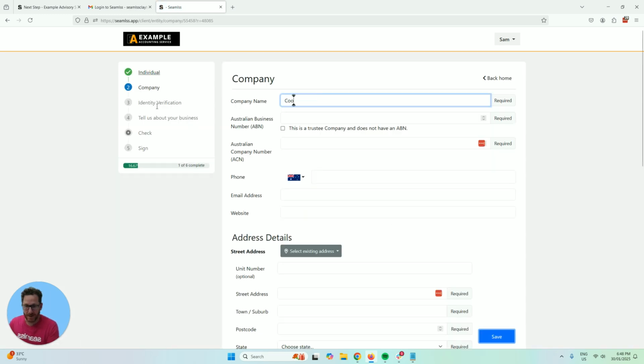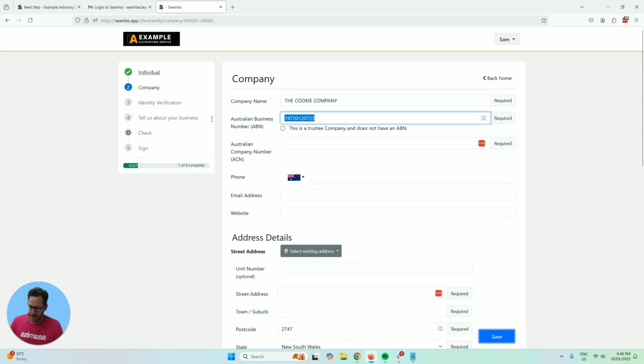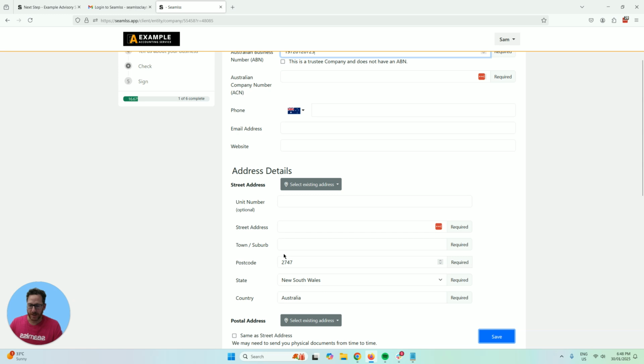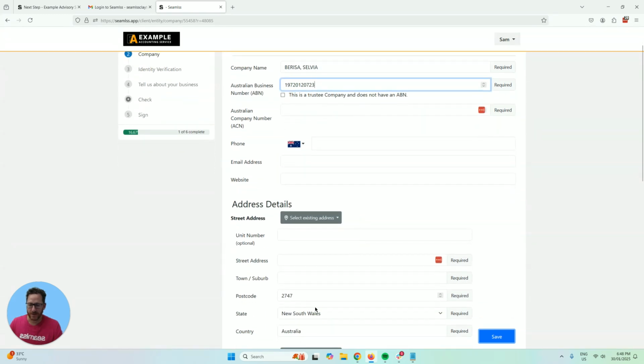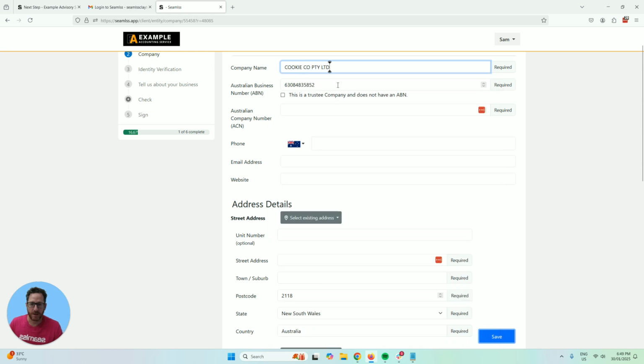Now here's where the magic happens. The system will look up the entity on ABR lookup. Pull back their name, their ABN number, look that up and also import the addresses, the postcode and state, the information that's already available on the internet. Oh, that's picked up something else. I put in a different one in there.